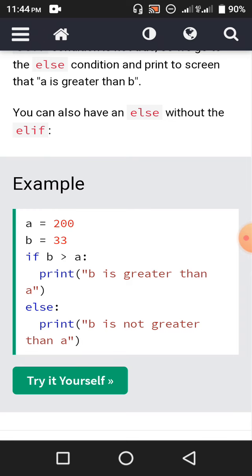Definitely. And there are only two conditions actually, or even one condition, you can use if else. That is the more standard, as I have told you before. Okay, a equals 200 and b equals 33.